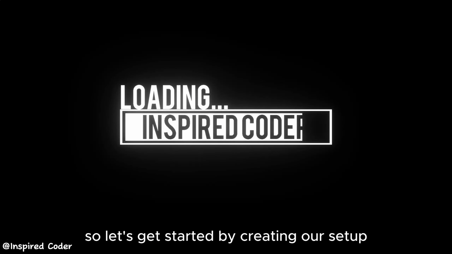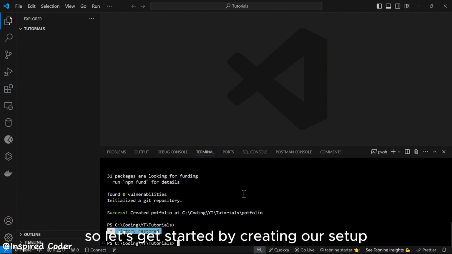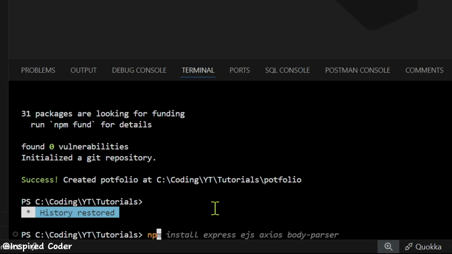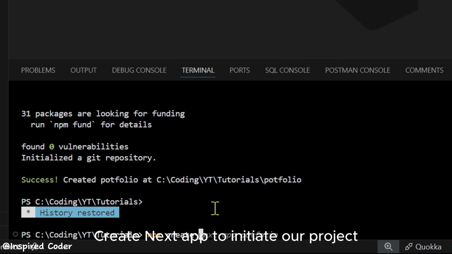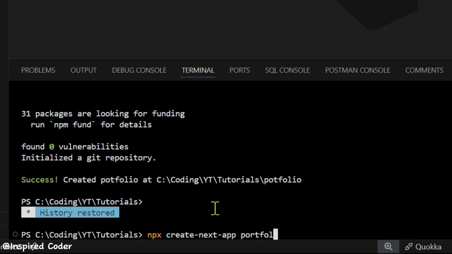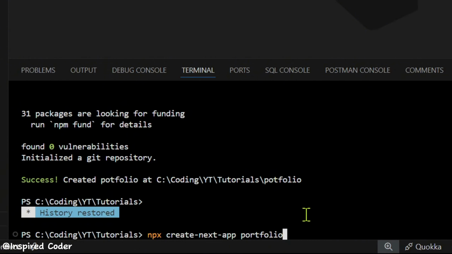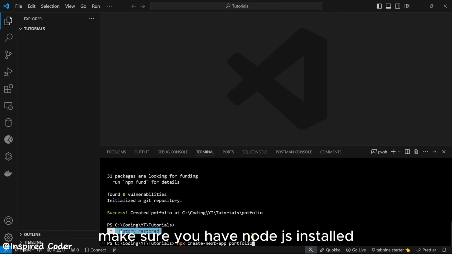So let's get started by creating our setup. Now let's type the command npx create next app to initiate our project. You can give it any name. I'm giving it portfolio so that it makes sense. Make sure you have Node.js installed or else this command won't work.